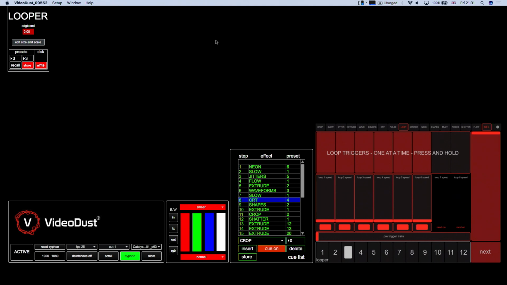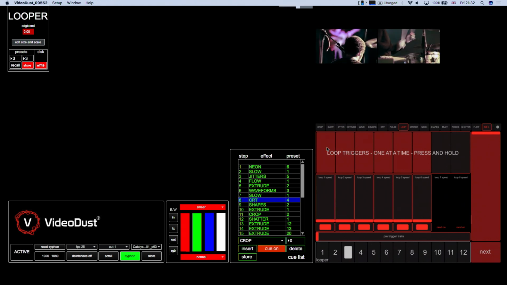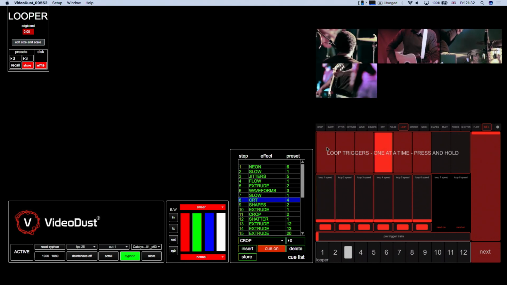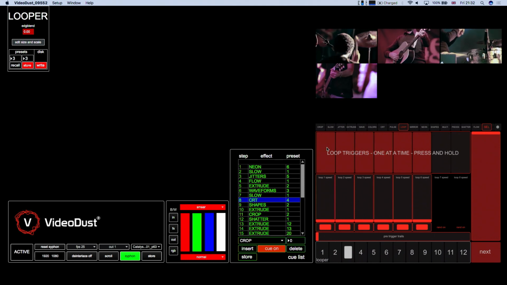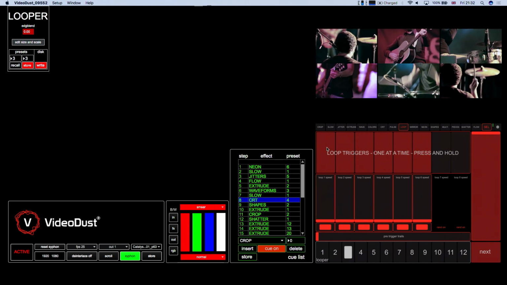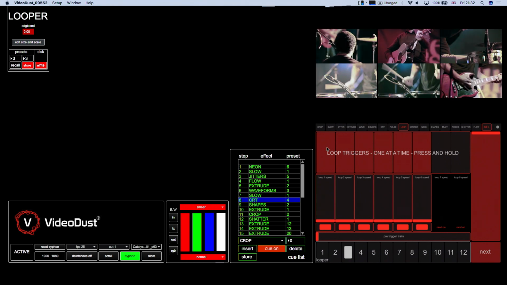If I load up a clip, you see these pads along the top here, the loop triggers. Hold them one at a time and press and hold. I have 6 layers turned on at the moment, and I'll load some loops in one at a time. You've got about 20 seconds on each loop total time. So I've loaded 6 loops in.